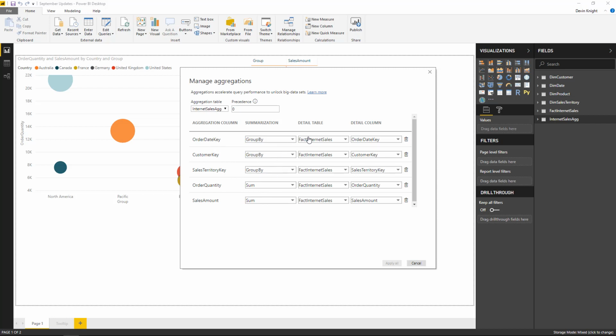Yep. And our detail table that this is in reference to is our fact internet sales table. So basically, if someone goes to query the fact internet sales table and it's looking at an aggregated level, it's actually going to pull it from this table. The imported one, okay, as opposed to the direct query. So it's going to save us quite a bit of performance when it comes to querying the database. That makes perfect sense, absolutely.